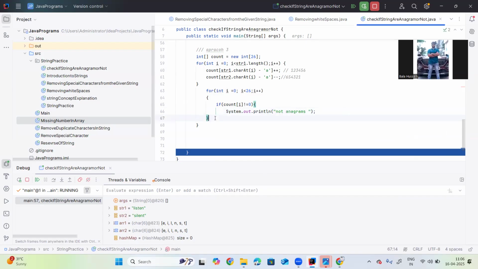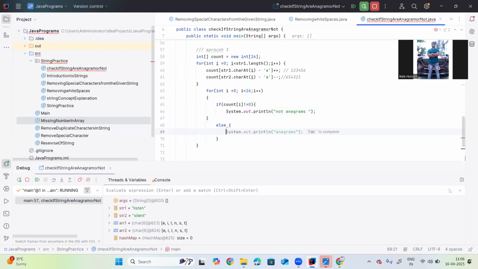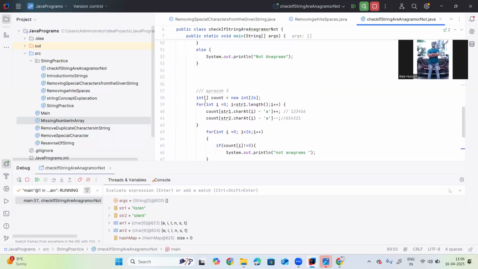Then the second one, else System.out.println: these are anagrams. So here I am taking the integer count array of size 26. I am checking each character and incrementing the count, and in the same way I am decrementing the count for string 2.